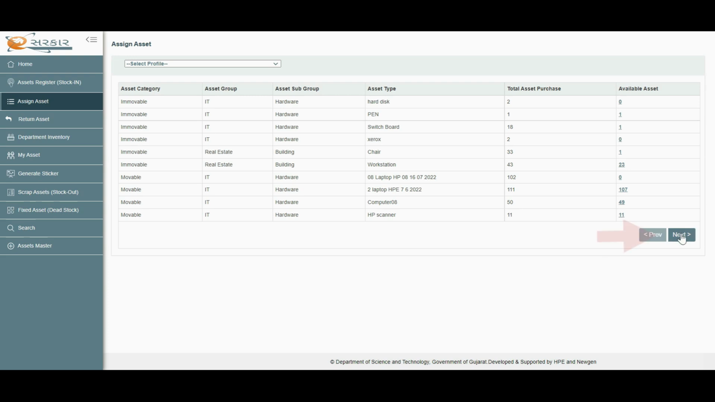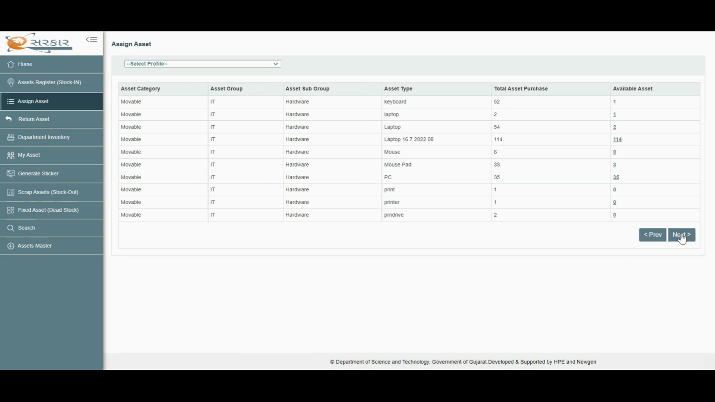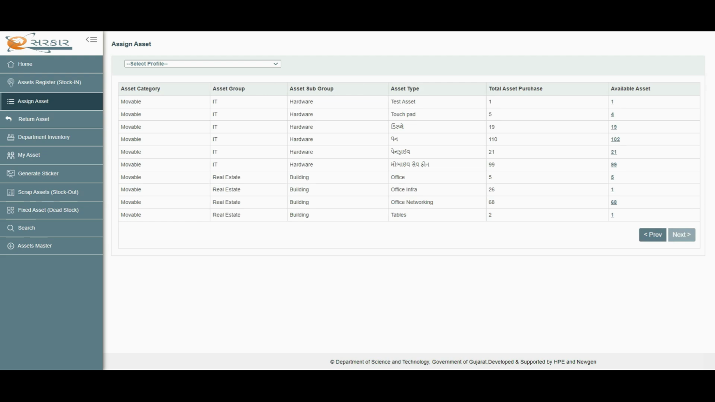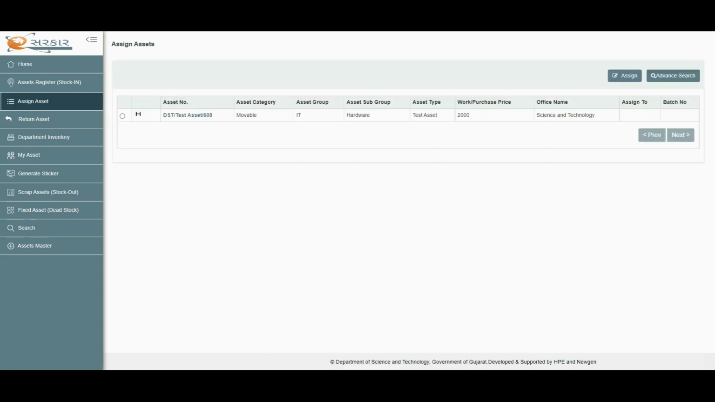User can click on the next button to see the next page or can click on the previous button to see the previous page. Now user will assign one asset to a random user. The user needs to click on the available asset number, where 0 indicates that no asset is available in the stock. After clicking on the available asset number, user will get this screen.